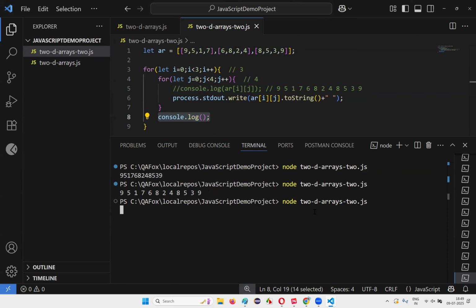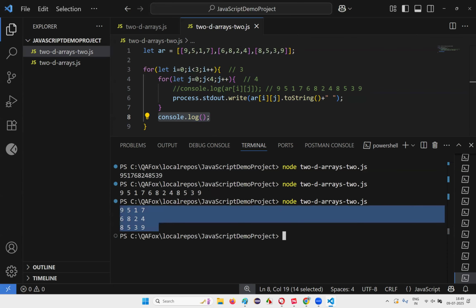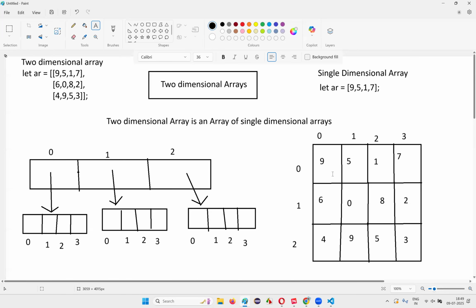Okay, so let's see what is happening. You see, now the array got printed in a rows and columns format.